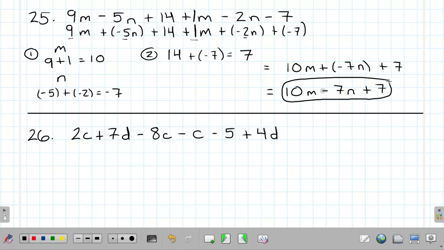And just like before, we can't go any further because this is the term with m's, this is the term with n's, this is a constant term. So there are no like terms for us to add together here.